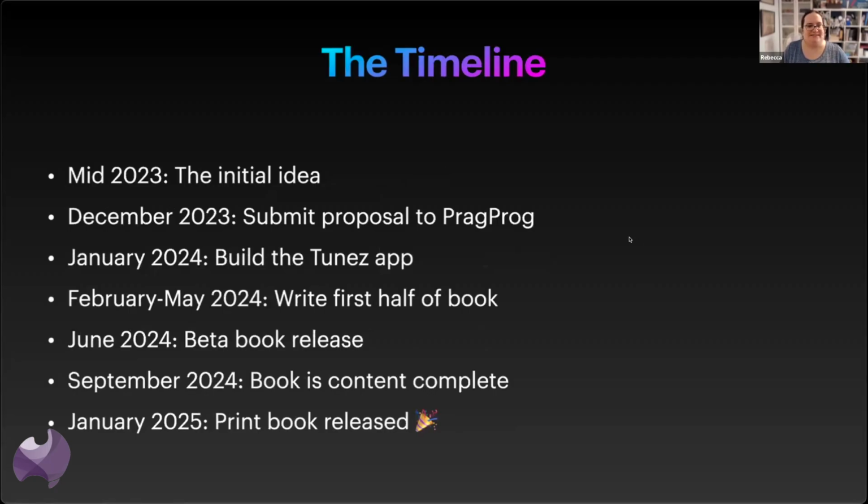Sounds like a pretty good process. And we're now past January 2025, so we have a book, right? Unfortunately not. We are now here. The beta book did get released in January of this year, only 6 months late. The book is not yet content complete. I'm halfway through the very last chapter.